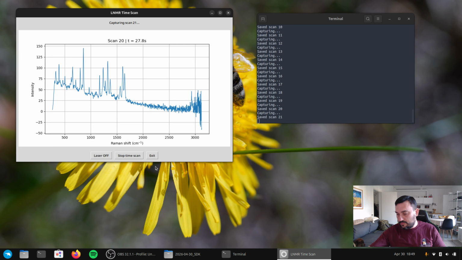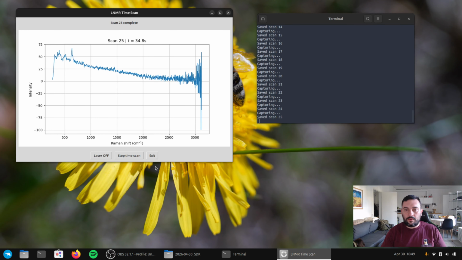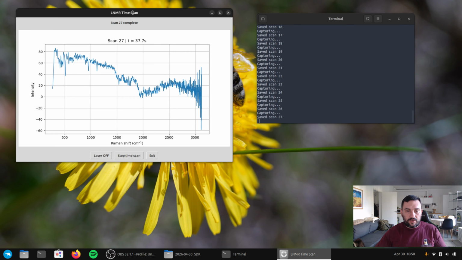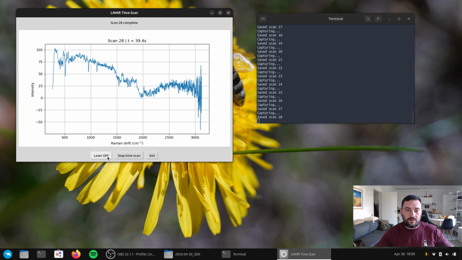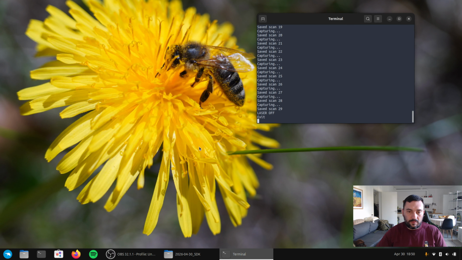So everything works smoothly. Let's check ibuprofen. Here's the spectrum, and it looks like titanium dioxide. Let's stop the time scan, switch the laser off, and exit this program.